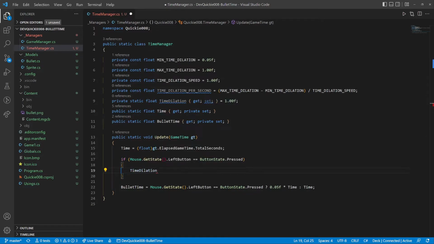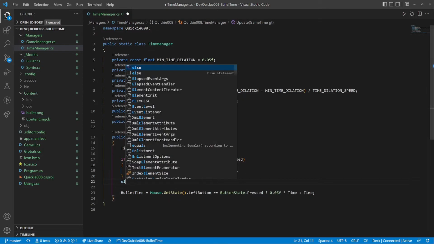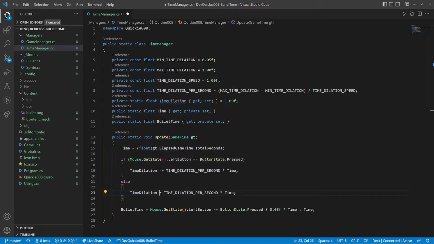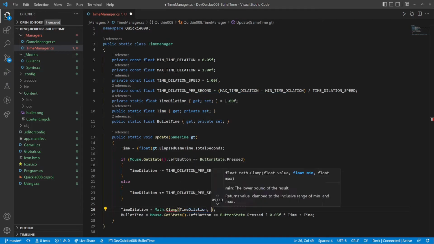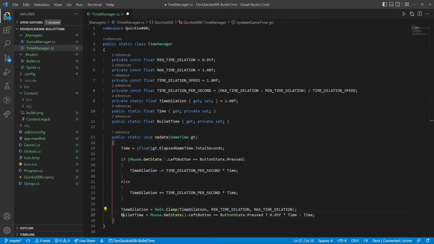While the mouse button is held, the time dilation will be decreasing, effectively slowing down time. It will be increasing otherwise, going back to full speed. We add a clamp to ensure the value is within the boundaries. The final bullet time is simply the real time, multiplied by the current dilation.